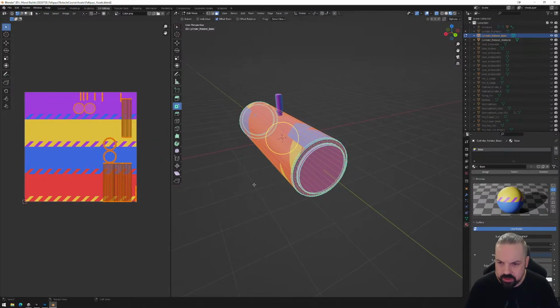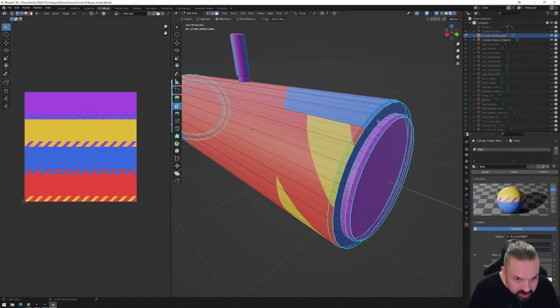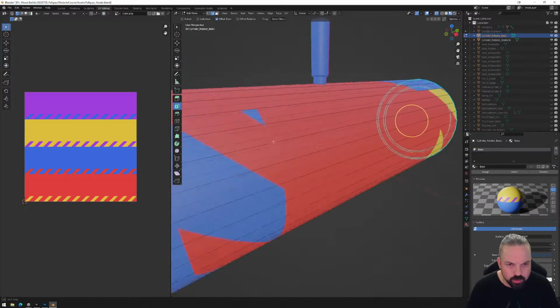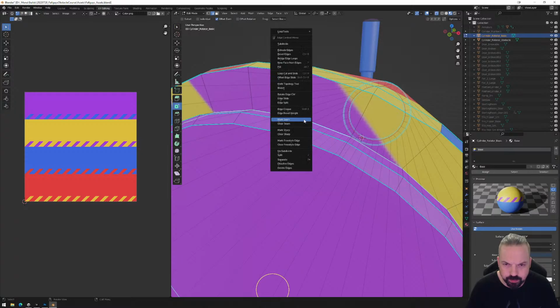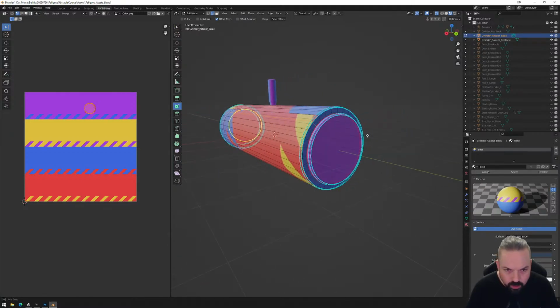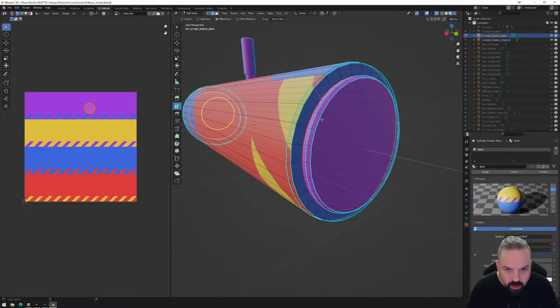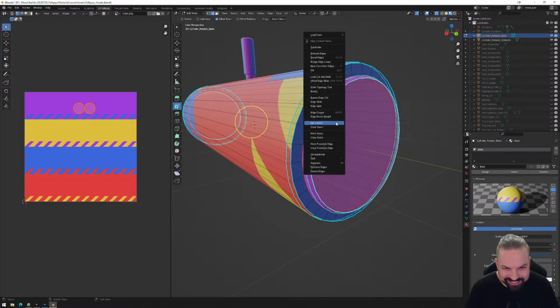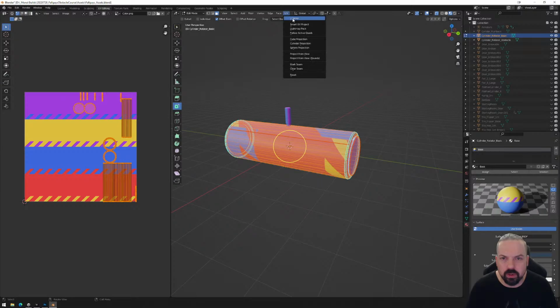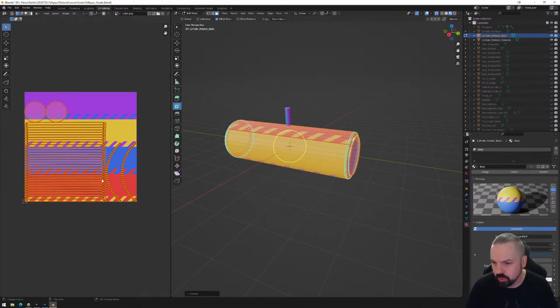Actually, if we ever do textures, I'm going to want to mark seams. So when we unwrap it, it looks good, basically. So if you unwrap it using mark seam, and then you select it all, and then you go unwrap, it'll do it really well.